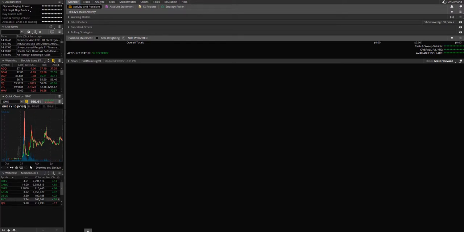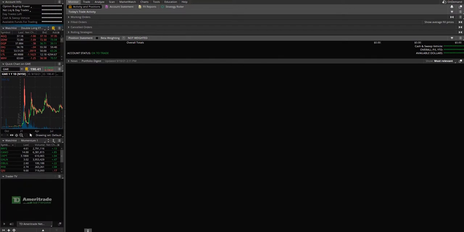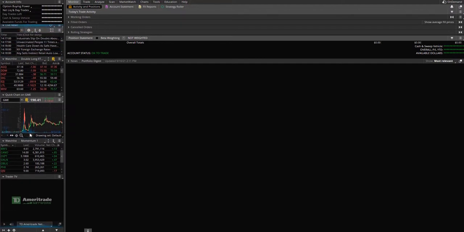I keep mine right here. Sometimes I might add Trader TV. You do that by clicking this plus button, and you can add different things in here. Like when I want to watch CNBC or something like that, I might have that on there as well, and you can adjust these things however you want. I mean, you can really customize this like crazy, guys. Thinkorswim is a great platform.